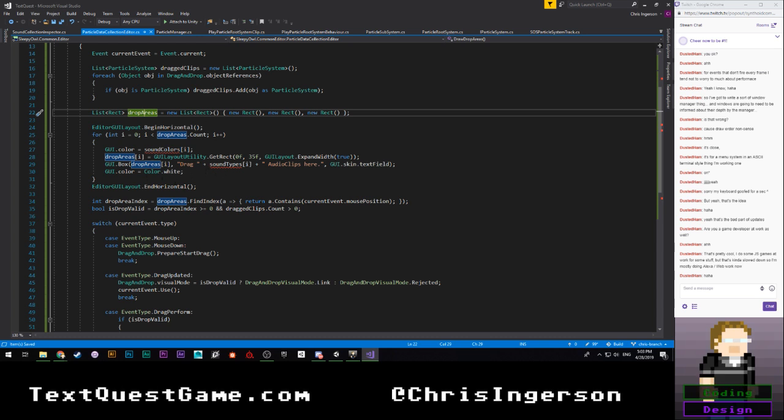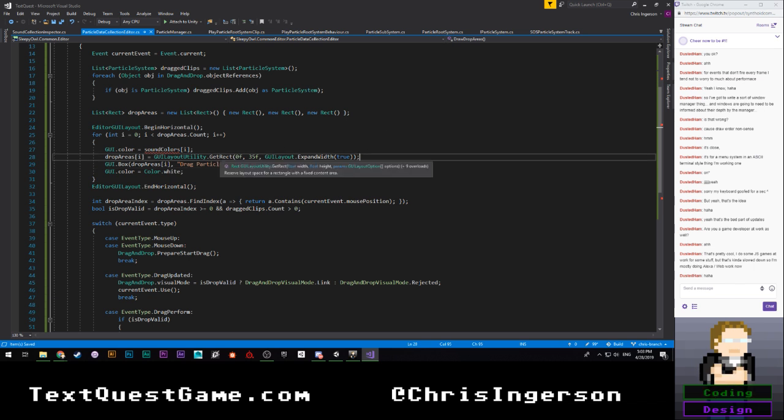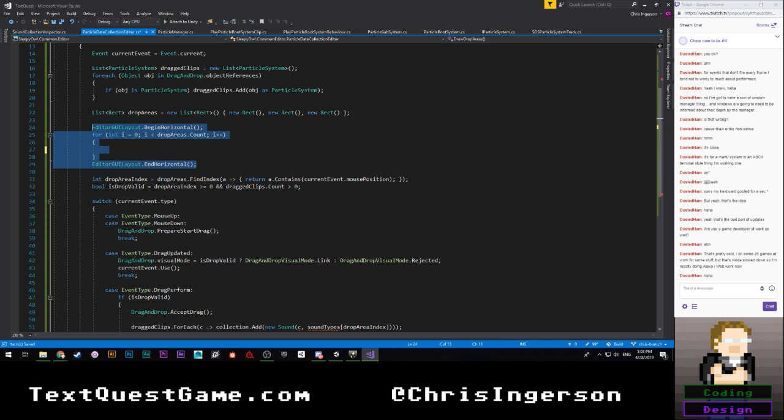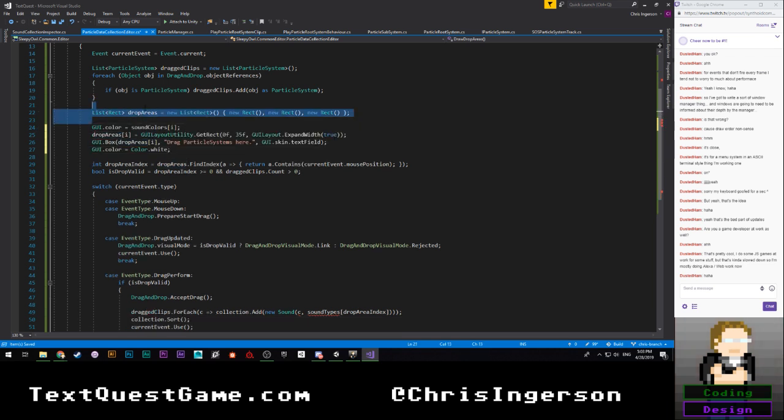Let's see. Drag. So I'm just going to do this. Particle systems here. Let's see here. Color dot white. It's all good. Expand width. I would kind of think that we would want this to be more like this. Okay, and also I'm going to go ahead and grab this. And we can get rid of this now. Paste that in. We do not care about this really.